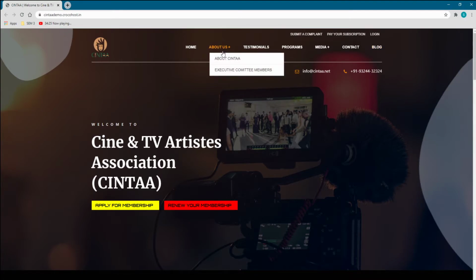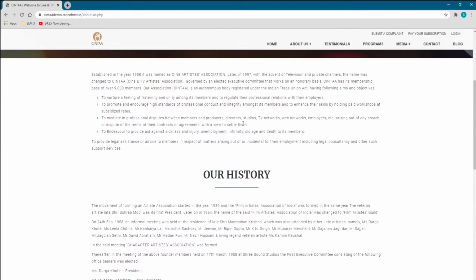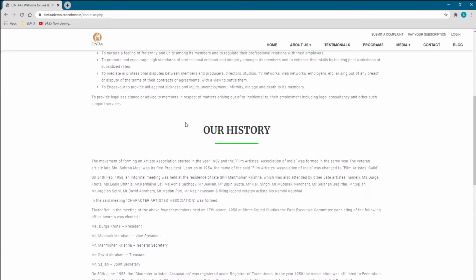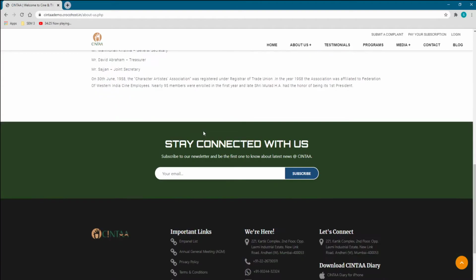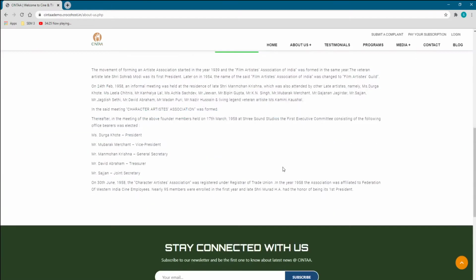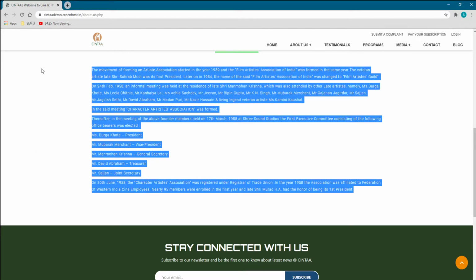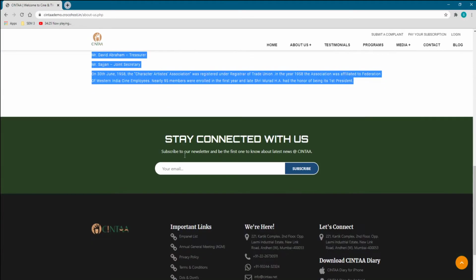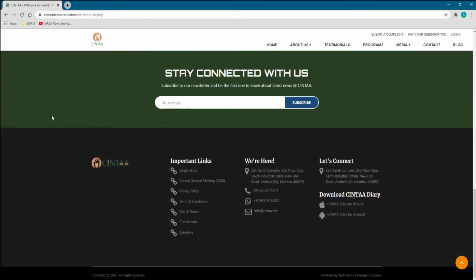First, let us click on About Cinta. Now this is exactly the same content that is there on our existing website, so we have just fetched and added this content over here. So if you can review, and if anything needs to be updated, we can do that, again with the call to action button section and the footer section.